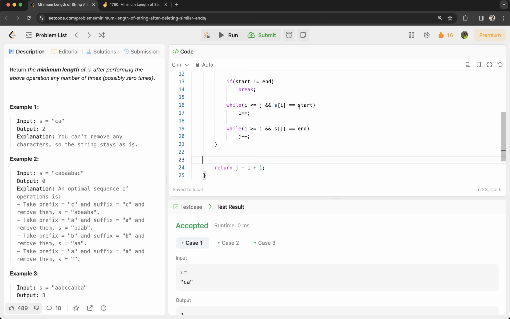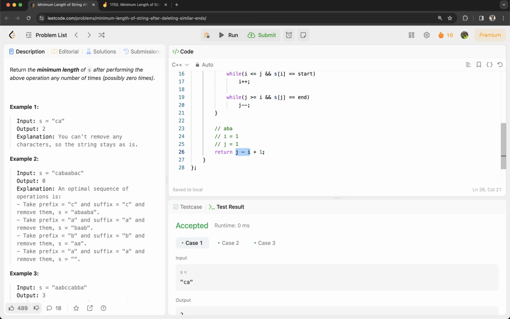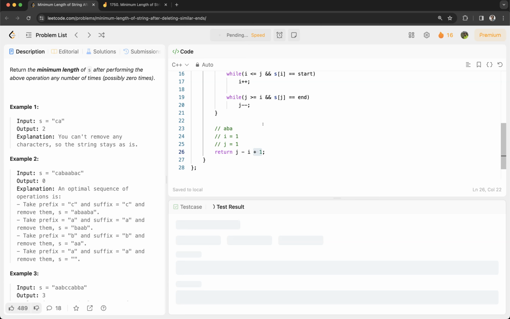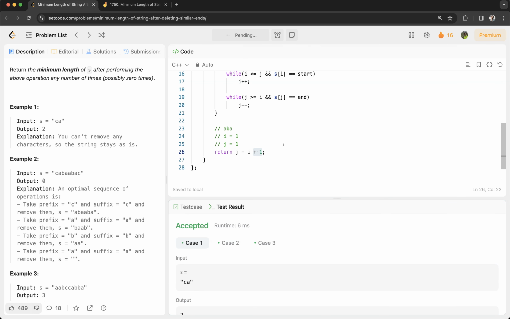Let's have an example for this. Let's say we have a b a. What happens to i? i will become 1 after we finish, right? And j will become 1 after we are done, right? So it's going to be j minus i plus 1. That's how I figured that out. Let's see if it's correct. Yep, let's submit.